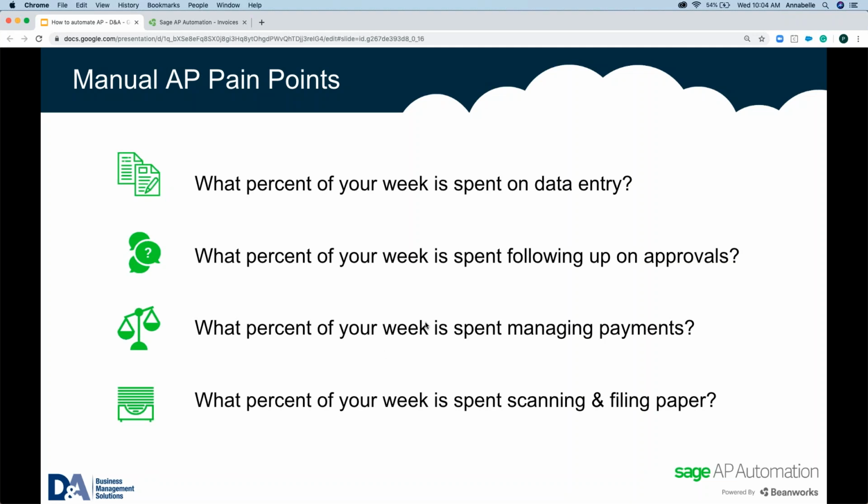From our experience talking to finance professionals, we typically see that the core problems related to AP are speed, tracking, and finally, the amount of time spent manually managing AP. There are 4 basic questions you can ask yourself to determine how manual your AP actually is. What percentage of your week is spent on data entry? What percentage of your week is spent following up on approvals? What percentage of your week is spent managing payments? And finally, what percentage of your week is spent scanning and filing paper and possibly even labeling those file folders?